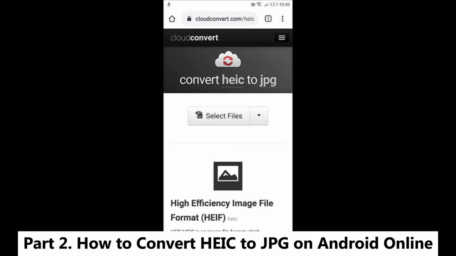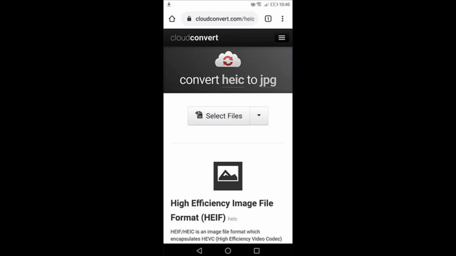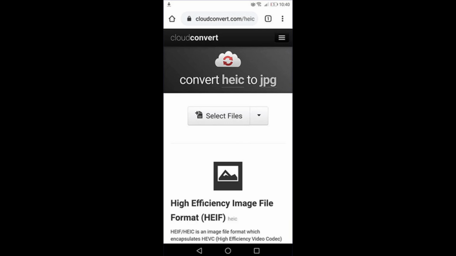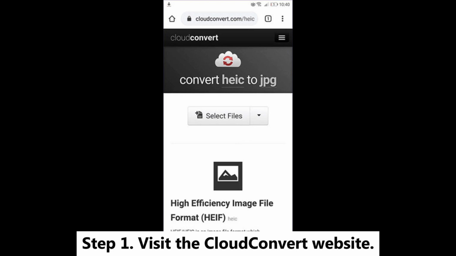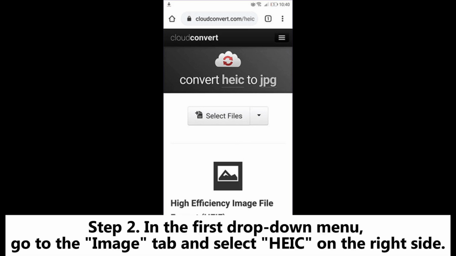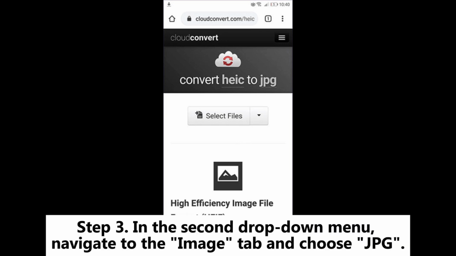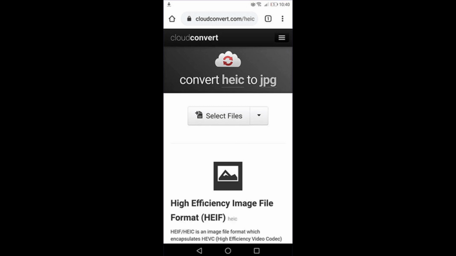Part 2. How to convert HEIC to JPG on Android online. There are many online HEIC conversion tools, and here we will use CloudConvert as an example. Step 1. Visit the CloudConvert website. Step 2. In the first drop-down menu, go to the Image tab and select HEIC on the right side. Step 3. In the second drop-down menu, navigate to the Image tab and choose JPG.